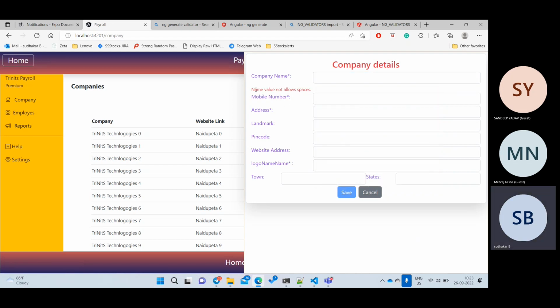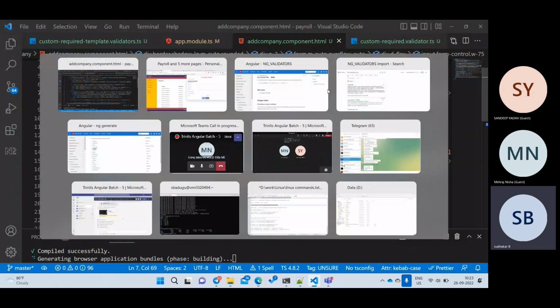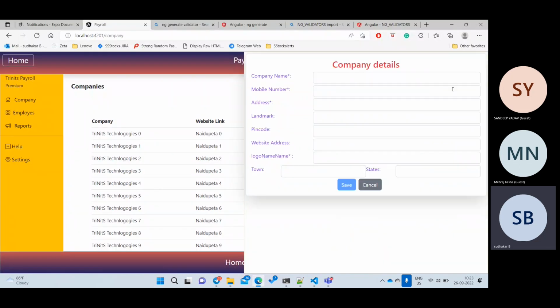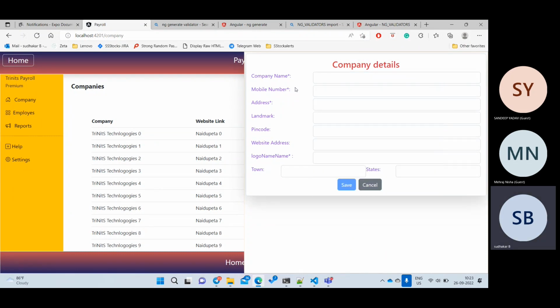What is the error saying? Name value is not allowed spaces. But if I remove my custom required name from here, now it will simply allow. Okay, so I'm going to remove it. 1, 2, 3, 4, 5, 6, 7. So see, it is validating, right? Like this we can write our own validations.